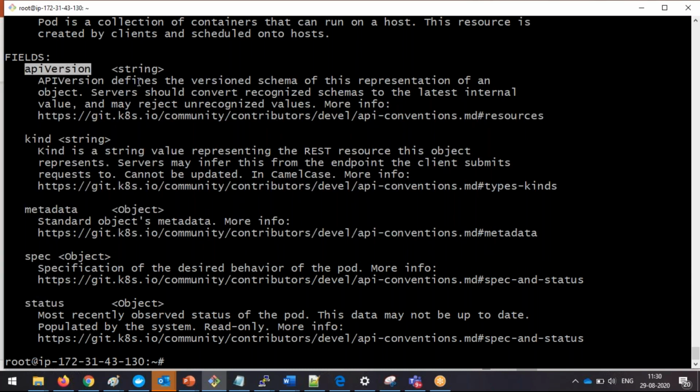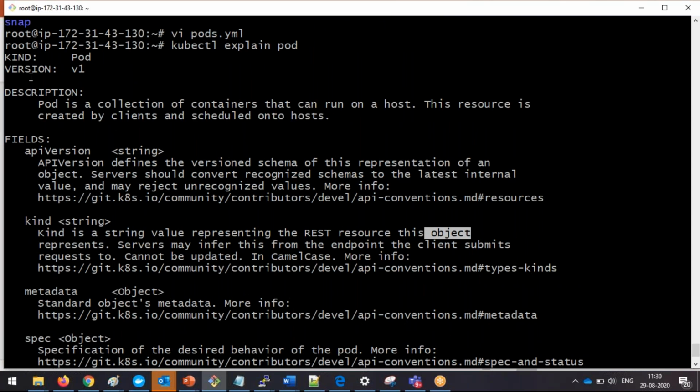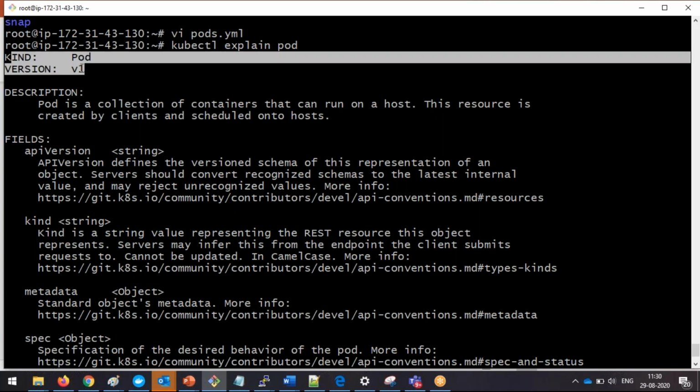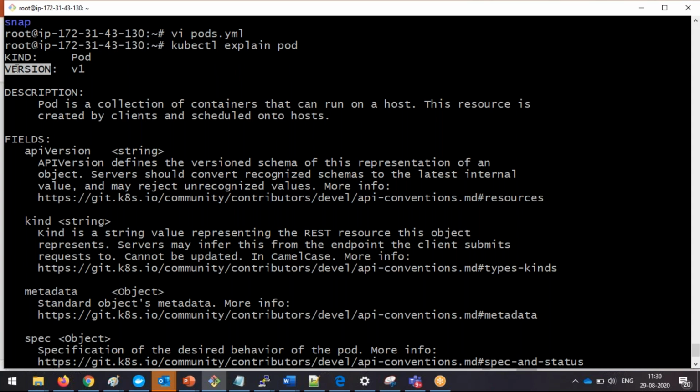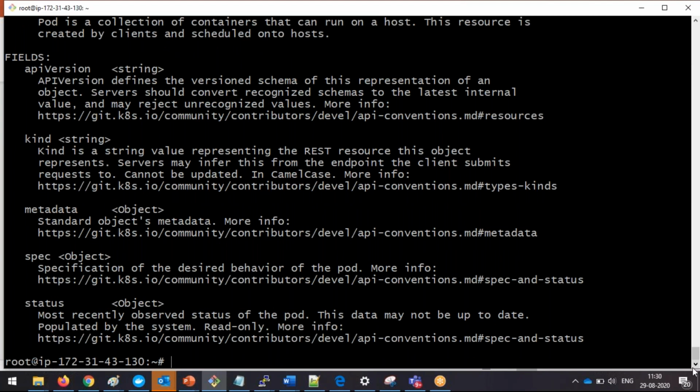Here, the API version defines the versioned schema of this representation of an object. Kind is what kind of object you want to create. And here you can see kind as Pod, version as v1. If you want to see the complete API version details, because the API is the one which takes your arguments and inputs, that you can also find.